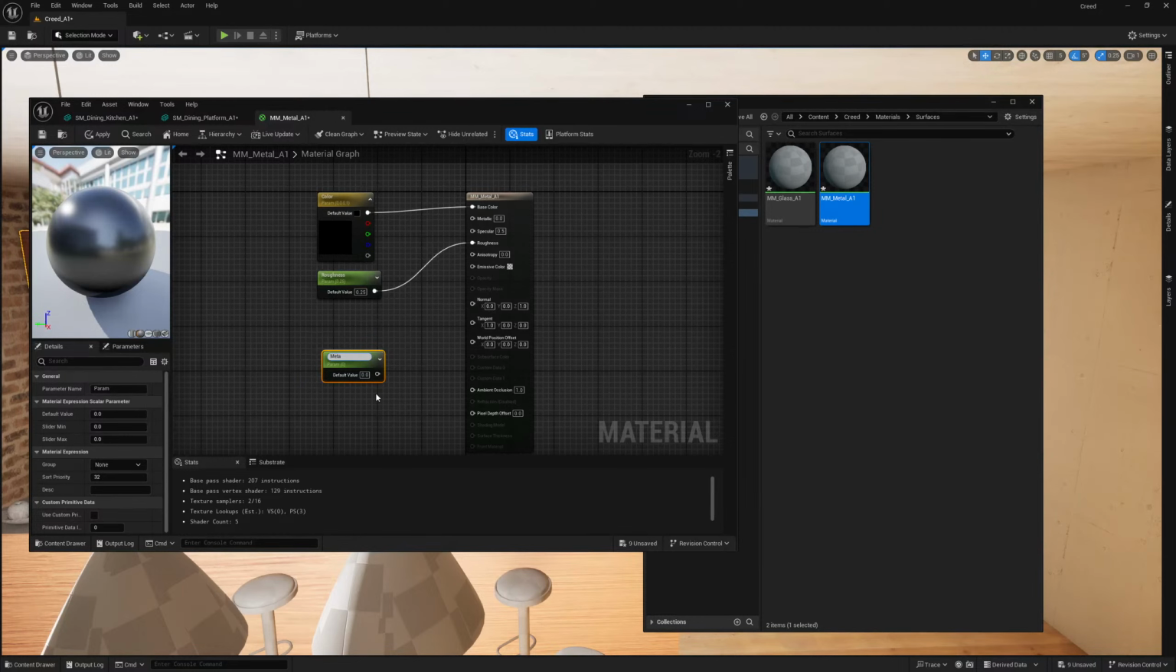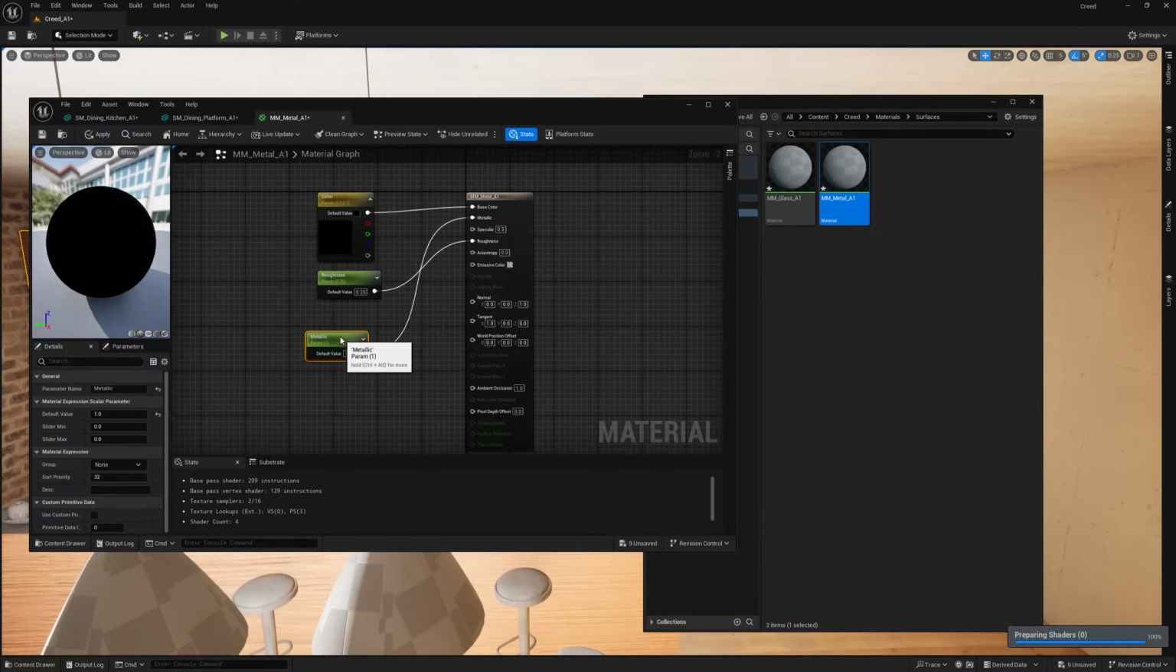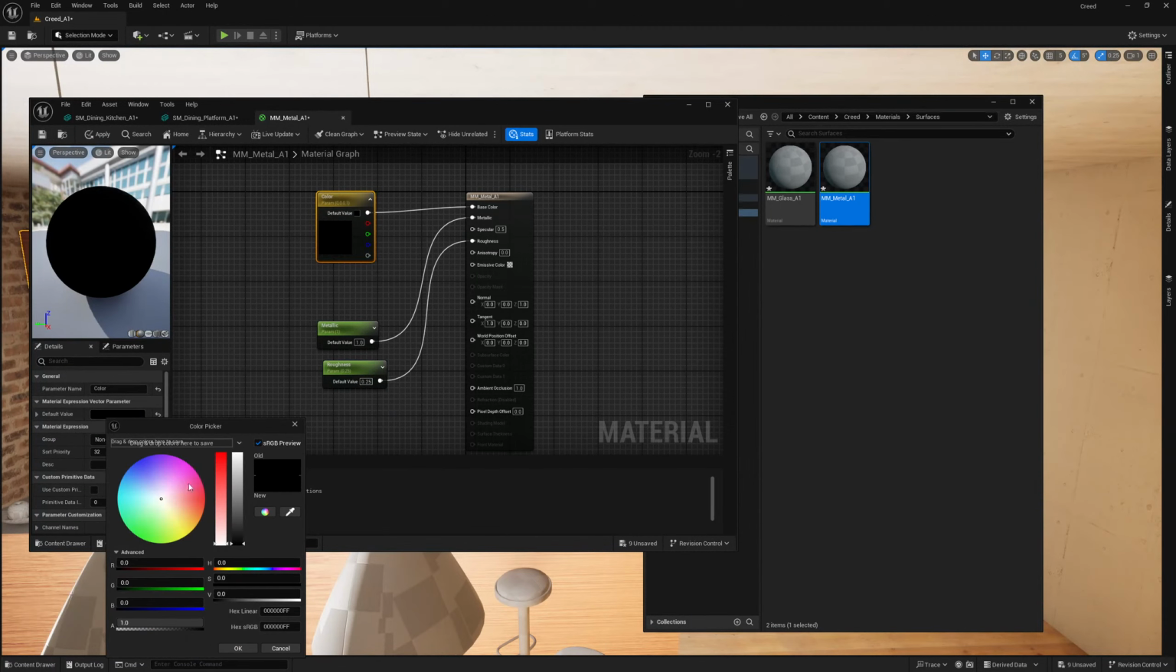And we call it metallic, and we put it to metallic, and default value 1. Because this is float, it will have in-between values, but you can have a switch also if you want. So metallic is 1, and roughness is here, base color simply, and we give it a color.